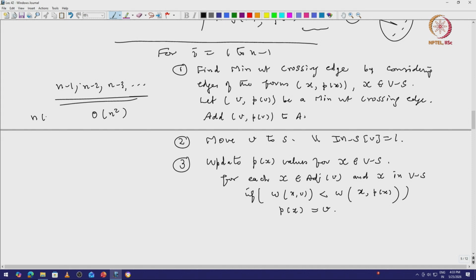The total is order n square. The total cost of step 2 across all n minus 1 iterations is n minus 1, because moving is reassigning one bit, therefore that costs 1. The total cost here is n minus 1.